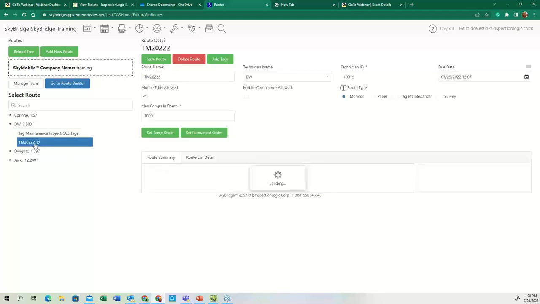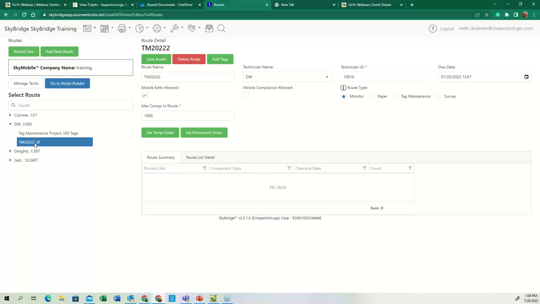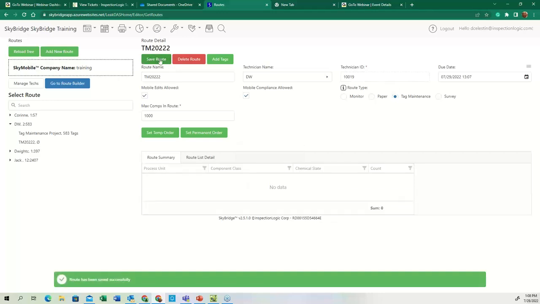So I'm going to click on it and make sure everything I need to click on is clicked here. Mobile edits allowed, and I want compliance edits allowed too. Again, if you don't want them to change the class, the chemical state, the regulations, leave that unchecked. But if you allow them to do that, have it checked. Then you want to make sure you click the tag maintenance button here. And then go ahead and save route.